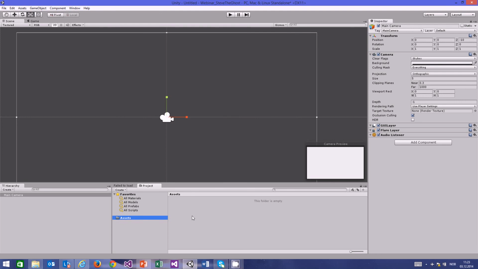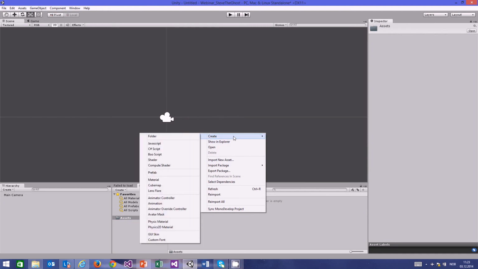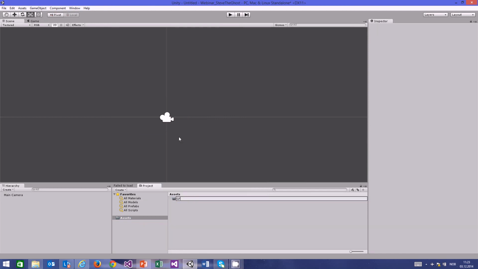So to get started with our game, we're going to be needing some graphics. These graphics are created using something like paint.net. You can just right click here and hit create and a new folder, and I'm going to call it GFX.